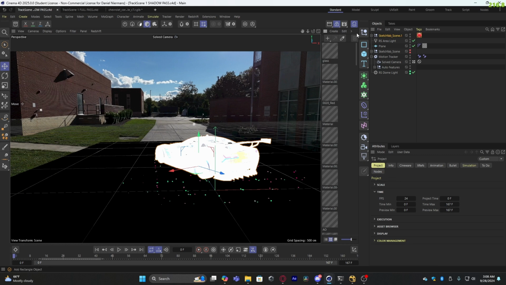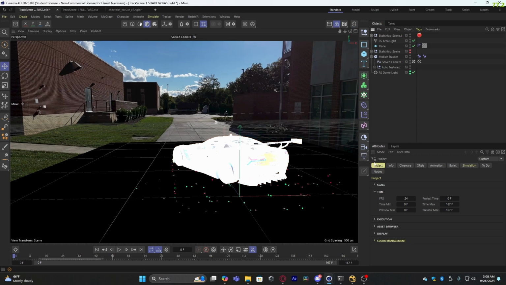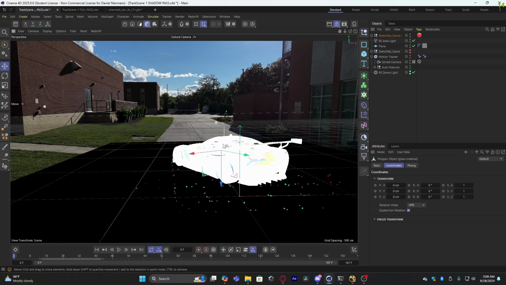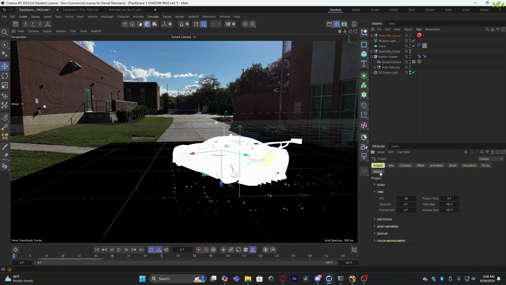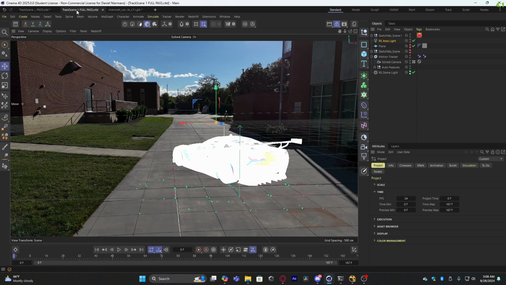Now, last little piece of groundwork here. Go to your project settings. If you don't know how to get back to that, it's Control D. If you're clicked out into nothingness or on something else, you just Control D, pull up your project settings, make sure your FPS is set correctly and your in and out time. Now we'll go back here, full pass.